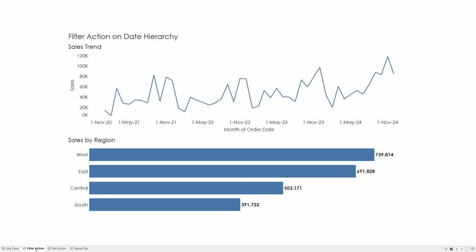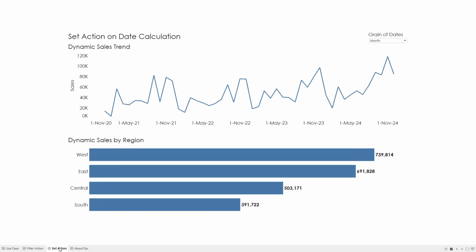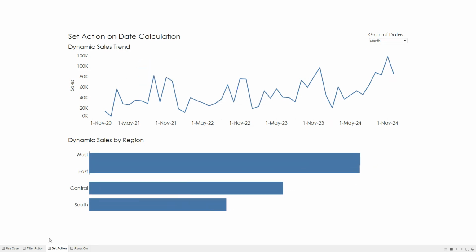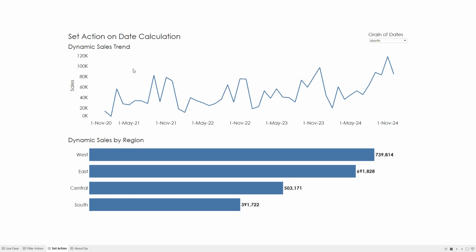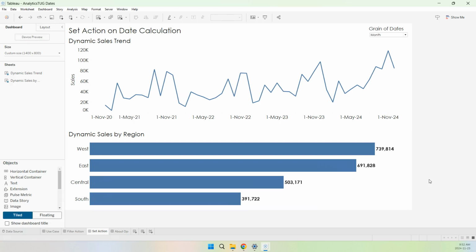As a refresher, this is the filter action on date hierarchy versus set action on a parameterized granularity of dates. Very similar experience for the users, but under the hood, different methodologies of filtering. One, the filter action uses the dashboard action filter versus the second, which uses set action. This video will take you through the build along process.